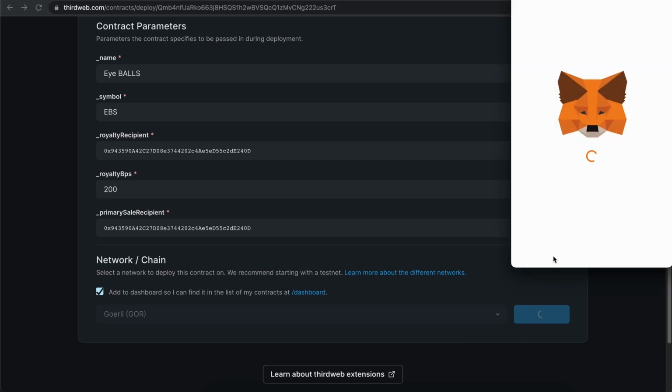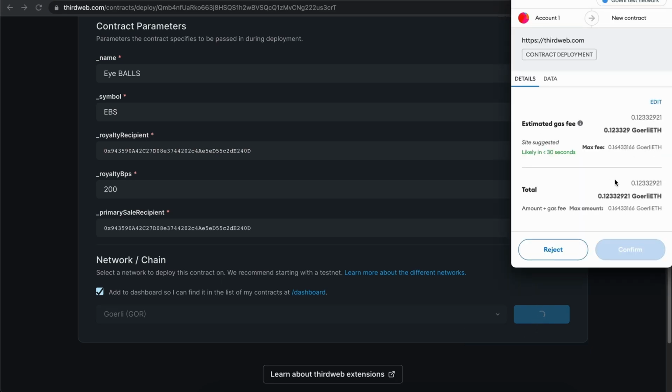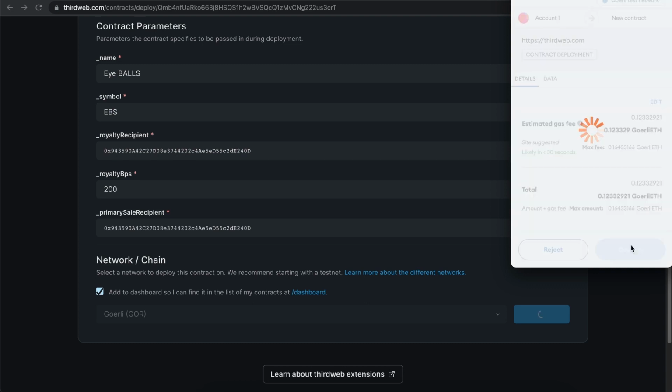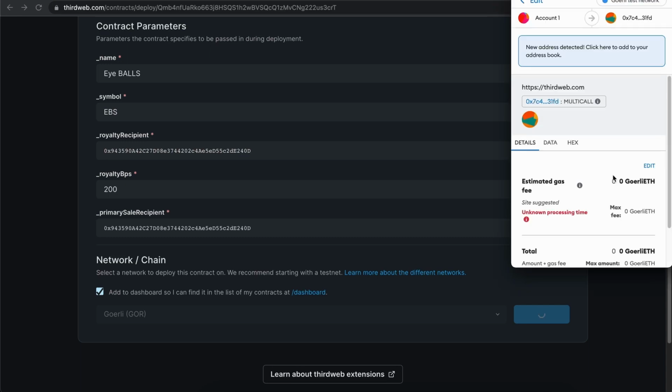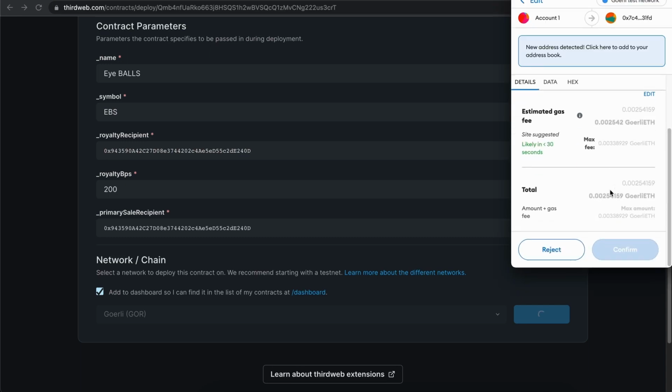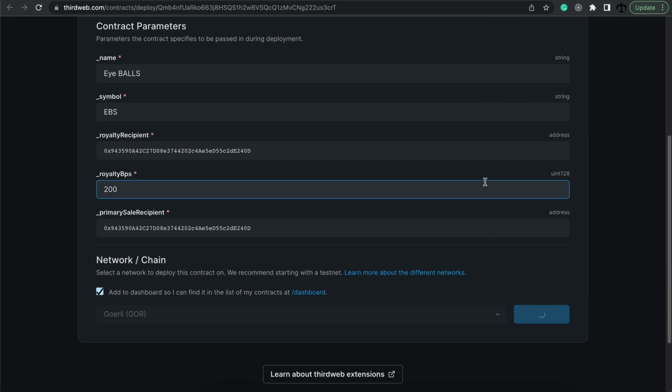And this will trigger 2 transactions, which I'm going to sign and say confirm. And we'll wait for the second one. After this process, the contract should be live on the blockchain, on the test network in this case. But this is a really fast and innovative way of deploying contracts, in my opinion. I think it's great what the thirdweb team is doing.